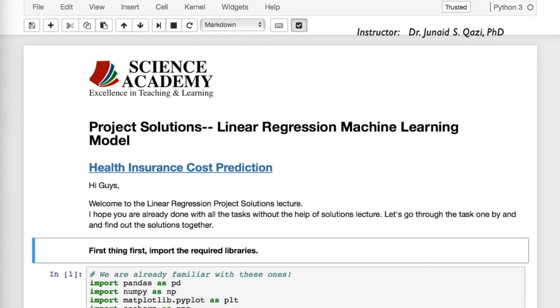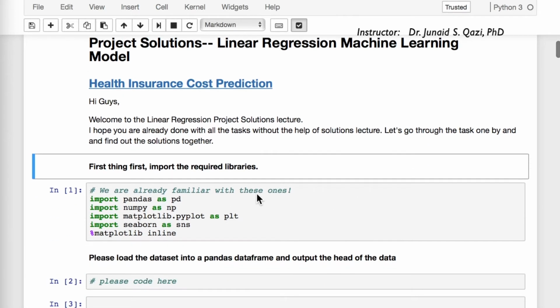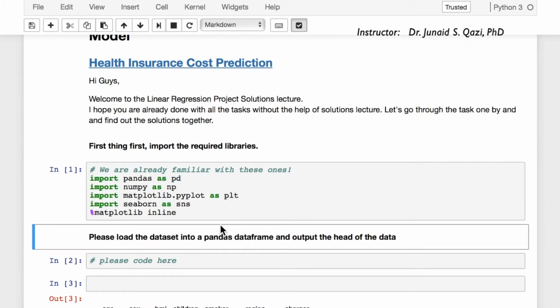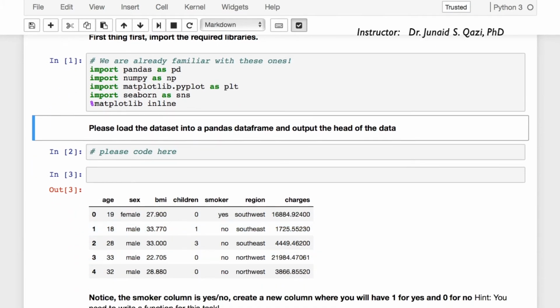Once again, we are going to use a linear regression model to predict the insurance cost for the company. The first thing first, import the required libraries. Let's run this cell so that we import all the required libraries. The next task is: please load the dataset into a pandas data frame and output the head of the data.